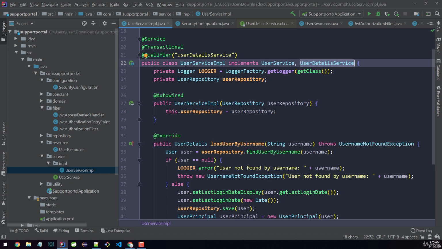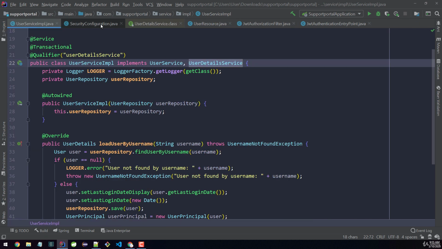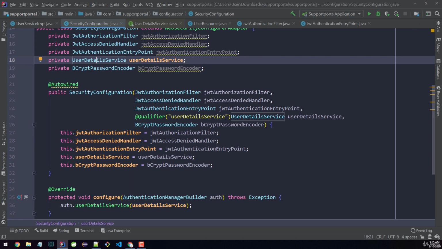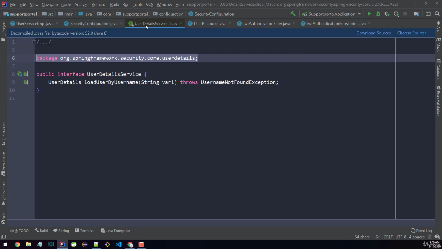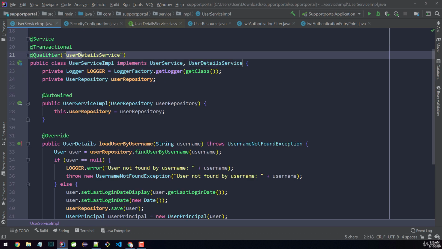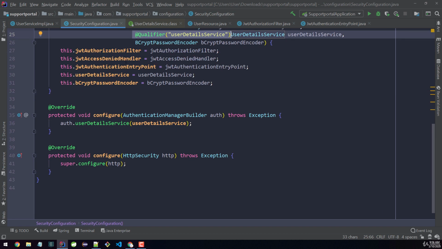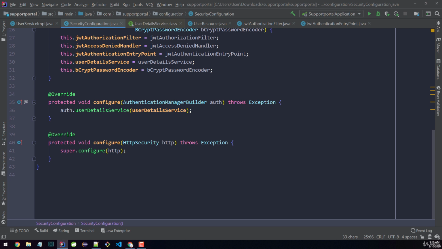So we have to tell Spring Security to use our implementation for this user detail service, and that's what we're doing here. We're just telling it, hey, use this user detail service from our application, which is why we're using the same qualifier that we use in the user detail service implementation right here. Okay, so we're just telling it to use our user detail service.